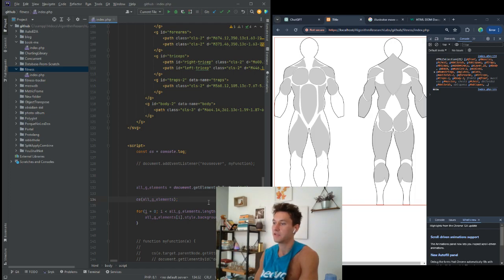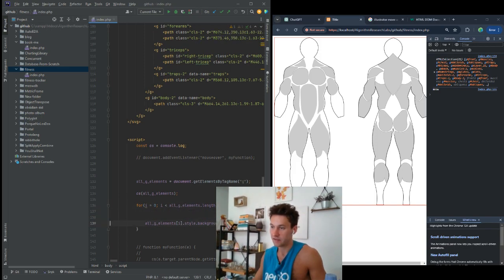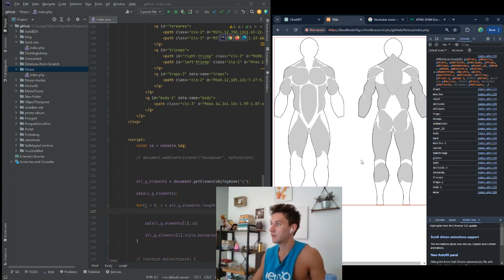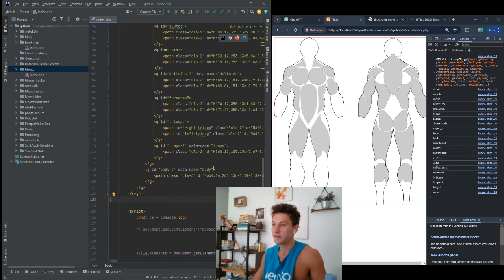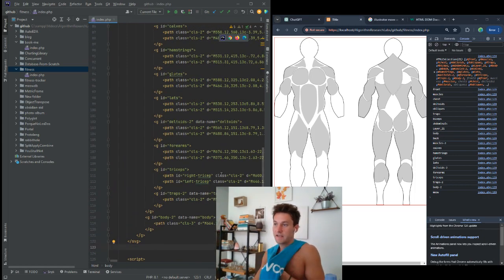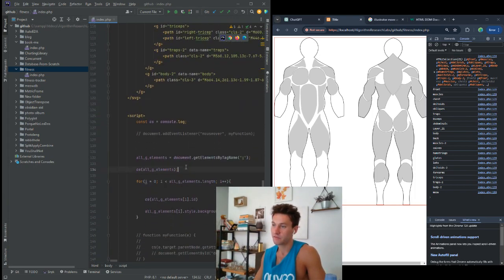And G probably... and what if here we said allElements[i].id, let's just do that, and we cs. And here we'll say body 2, blah, blah, blah. Oh, okay. Triceps, forearms, etc. Sweet, sweet, sweet.